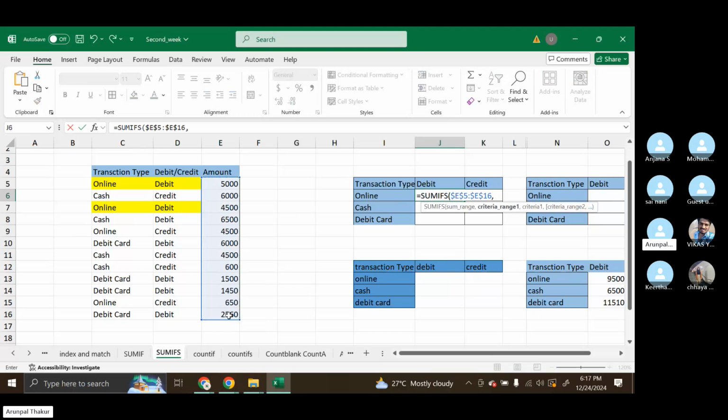Criteria range. Now there can be multiple criteria. My first criteria is it should be online. So this is my first criteria. Criteria range, it should be fixed, F4. Criteria range is fixed. And what is my criteria here? This is criteria range and this is my criteria. Getting it, everybody? From this all, I will check wherever online is there.